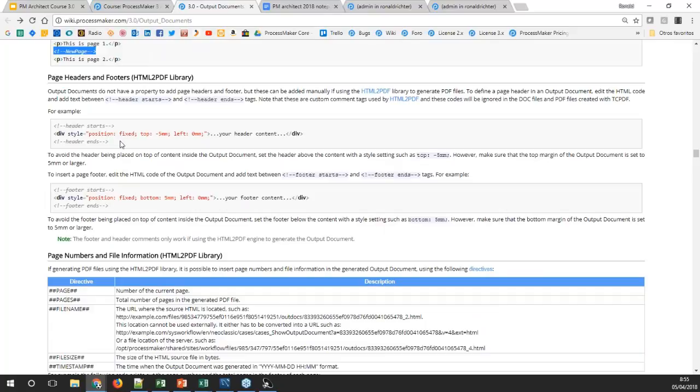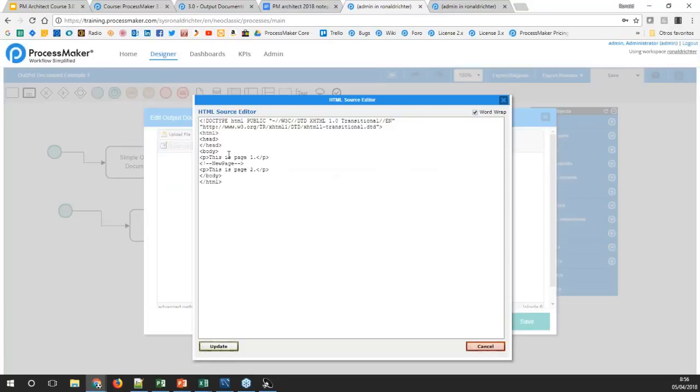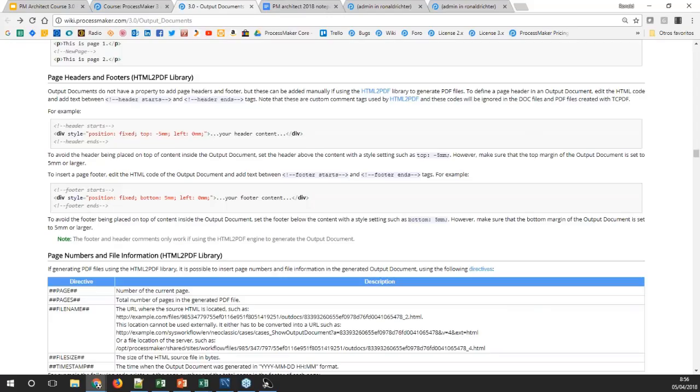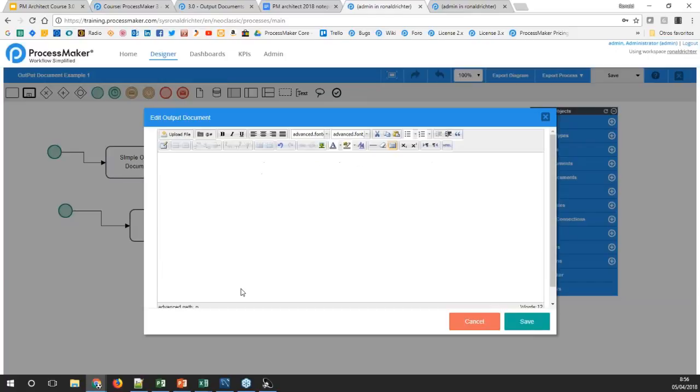Okay, you can also add headers and footers using the HTML to PDF library. Again, these are just custom comments for this library, so you can just get this information in your design. Let's add it here. I'm going to add it like this, and let's also add the footer here. That. Let's update.